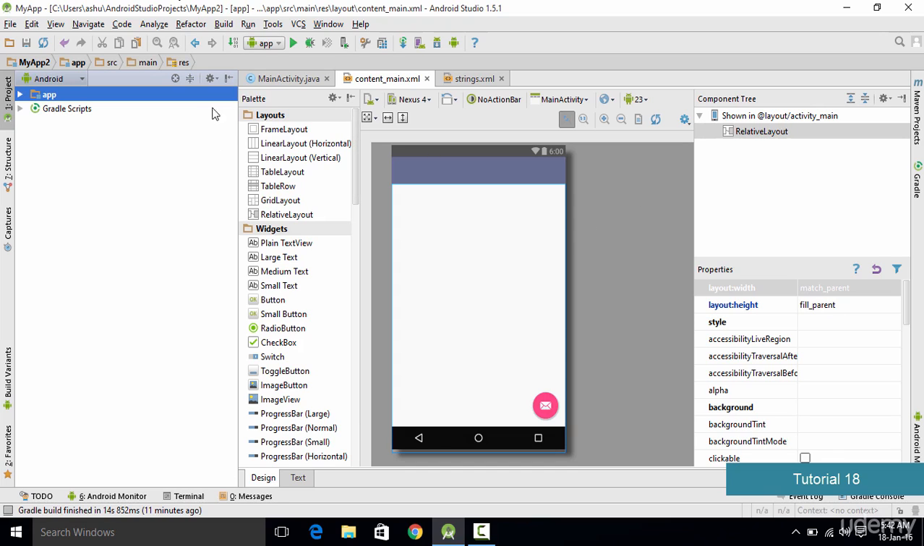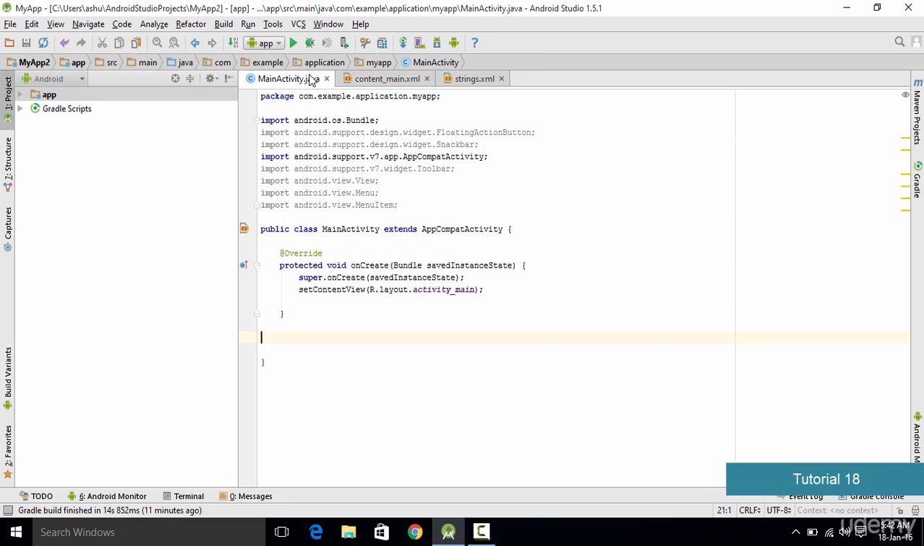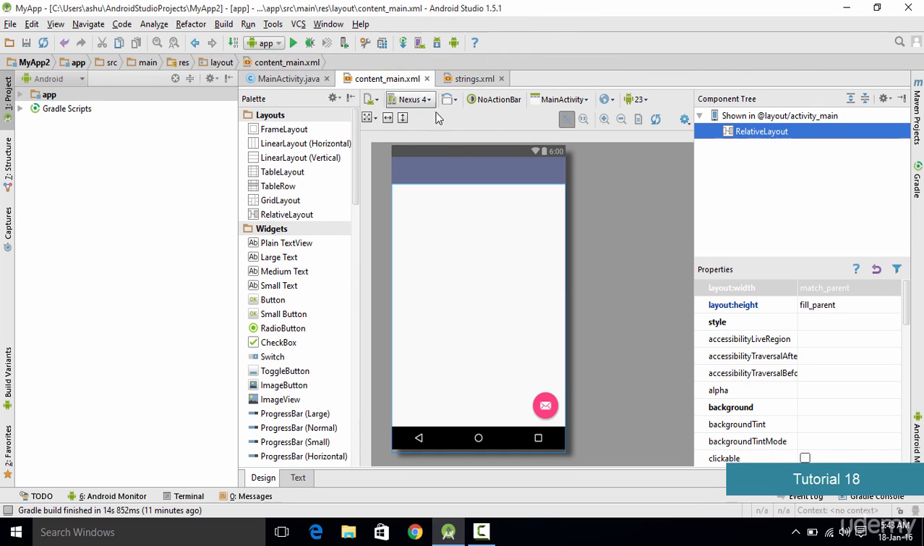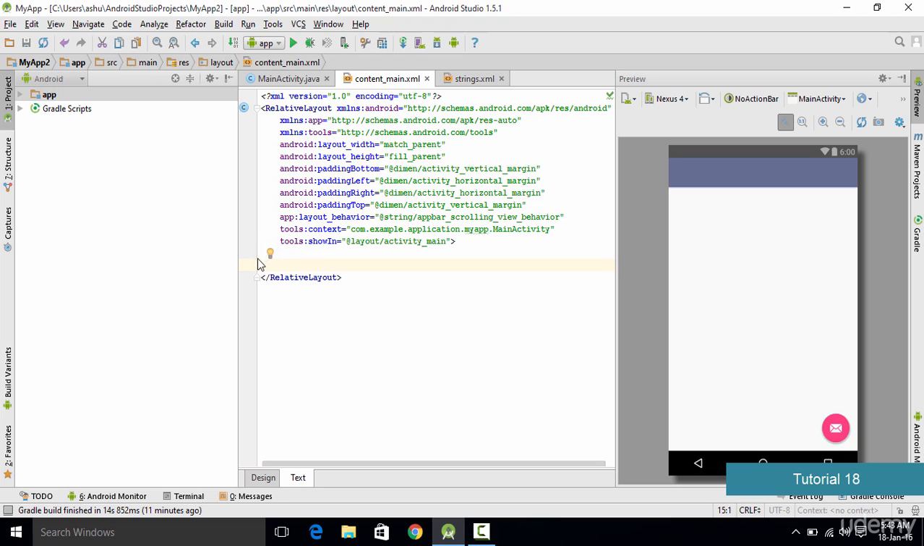So the first thing which you need to do is that you either have to create a new project or you have to clean up the code from the previous project. So for example, in this I have removed each and every method which we have used, and in the content-mail.xml I have removed each and every widget which was present on our activity screen.